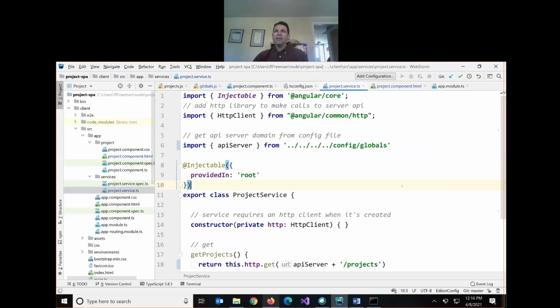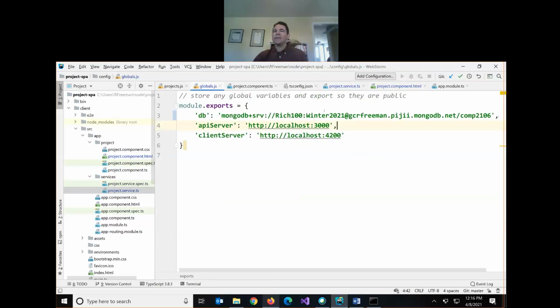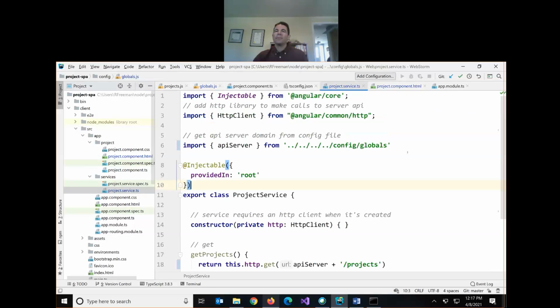So I was trying to read our API server address from our globals file. Last week, we already had our database connection, but we added on the API server and the client server. So rather than hard code our path in our Angular service, we want to just read it from the configuration file. And I was importing the wrong thing.